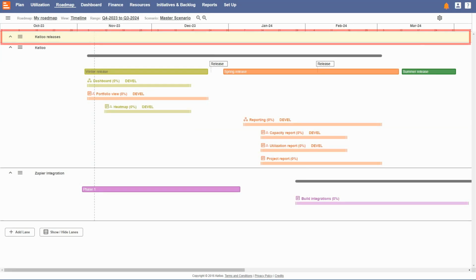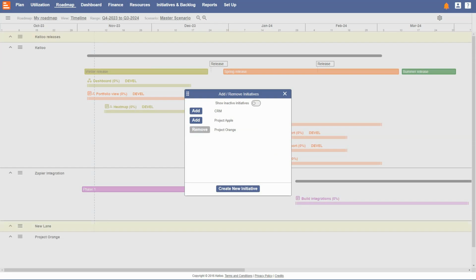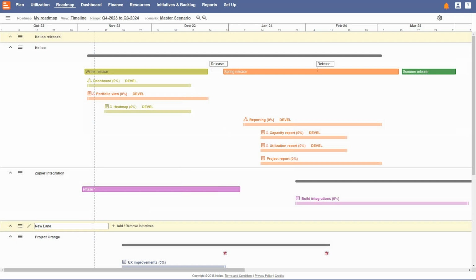Roadmaps are organized into lanes. When you add a new lane, choose which projects and products you want to display in the lane. Then click to edit the lane name.